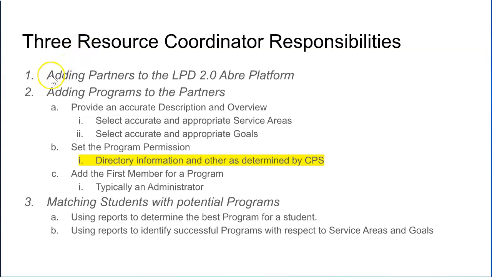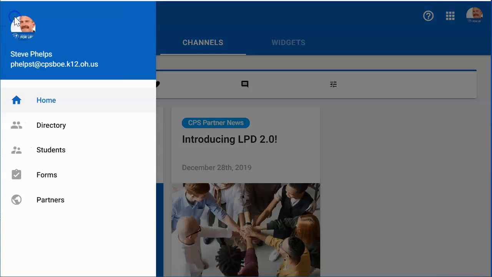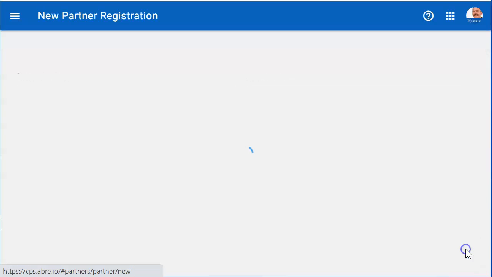So let's start out by adding partners to the LPD 2.0 Abre platform. From the home page, in the upper left-hand corner where there are three vertical bars, click on those. This is your menu. Scroll down to Partners and click on Partners. These are all of the partners in the Abre platform. We want to add a new one, so in the lower right-hand corner, click on the small plus icon, which was the new partner organization.